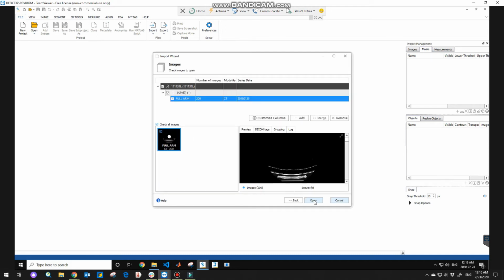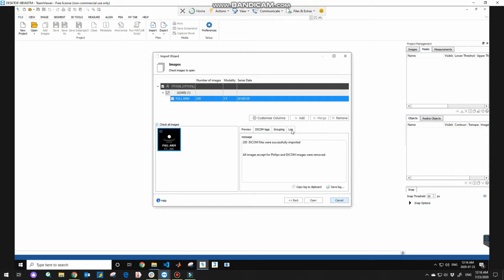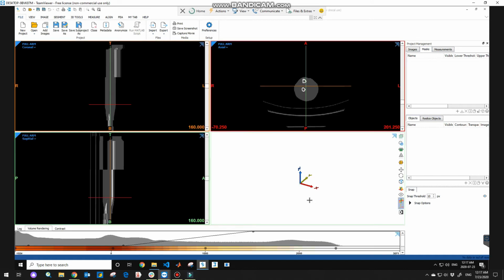Here you'll see a preview of the images and you can scroll through them like this. Some information about the images is also shown in the tabs like preview, DICOM tags, grouping and log. Click open and then the images will be visible as a new Mimics project.